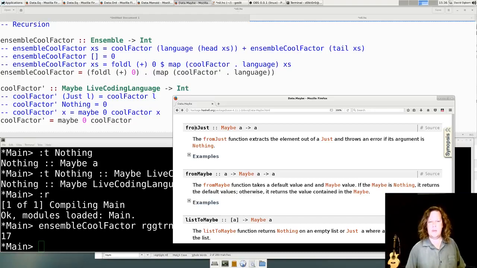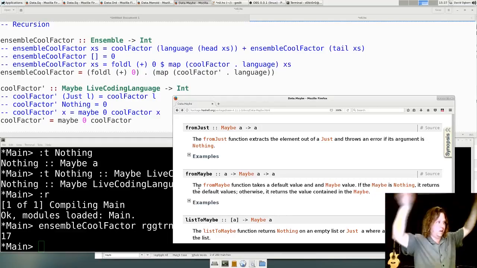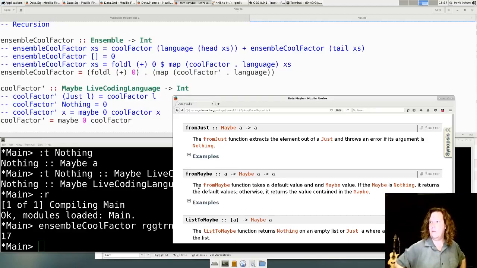You would only ever see from just and from maybe used in some setting where the programmer can be absolutely sure that there's no possibility of the wrong side of the type existing there. And even then, I'm not sure it's really good style. It seems safer to me to use one of the other abstractions where you're forced to handle both cases in some way. Well, if there was going to be no nothing, then why did you use just in the first place? Perhaps, yeah.